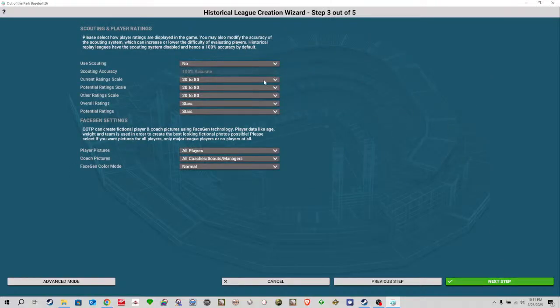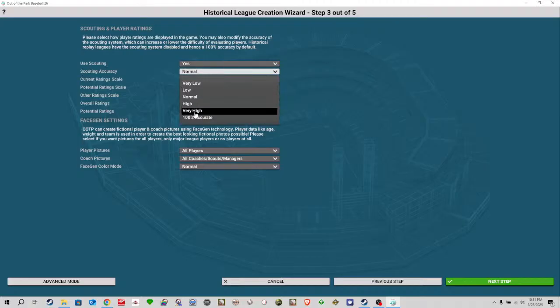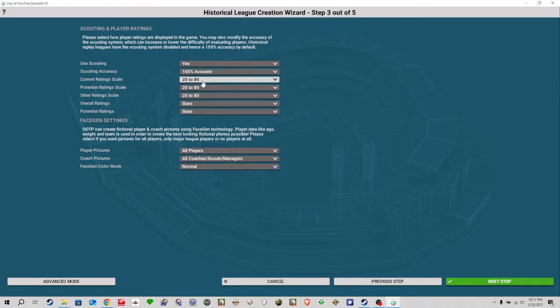We're going to get there. So I want to use scouting. There are two schools of thought about scouting. We'll talk about this. You know the players, you know what you're getting, so you don't really have to use scouting. I like using scouting, actually. I've always had a great, so I put it at 100% accurate.